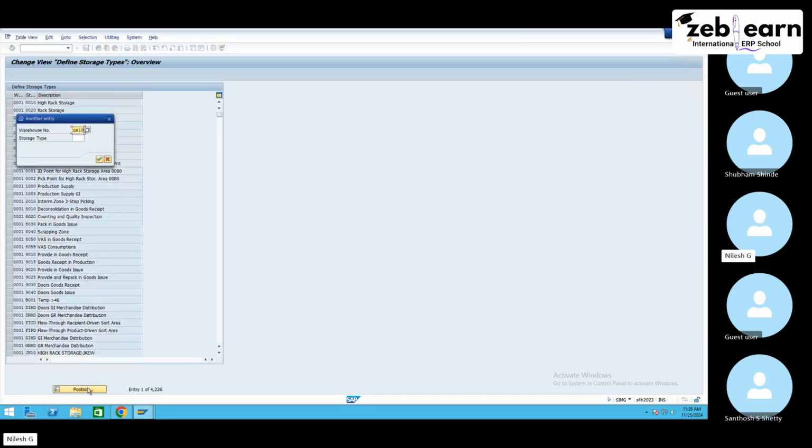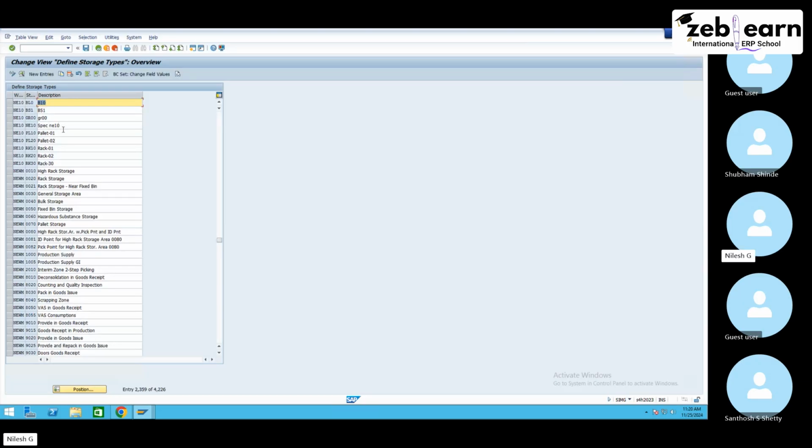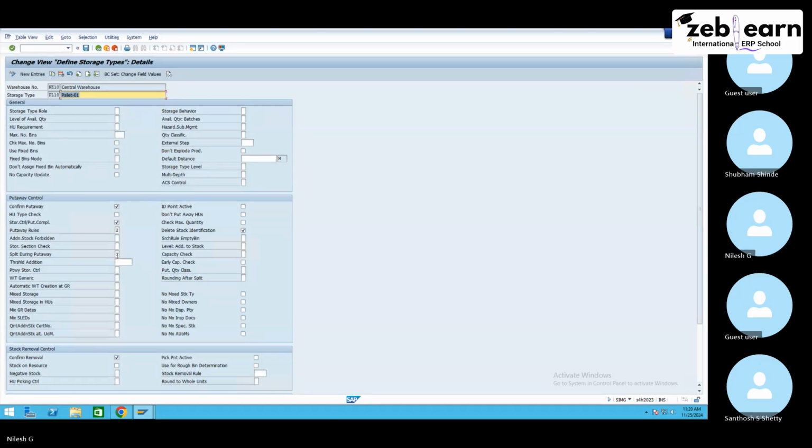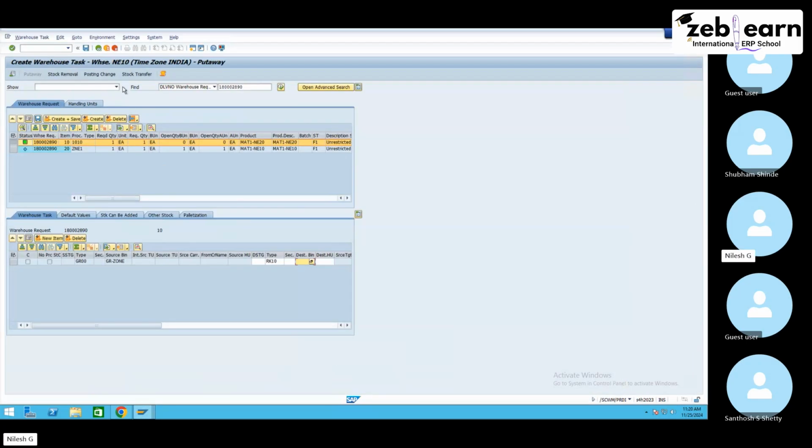Anyhow, we are going to check that also. Let me just check all the storage type setting once. Okay, split during put away. The capacity check. Don't worry, we are going to discuss this thing. Okay, now save it. Now again go back. We will not save this task.